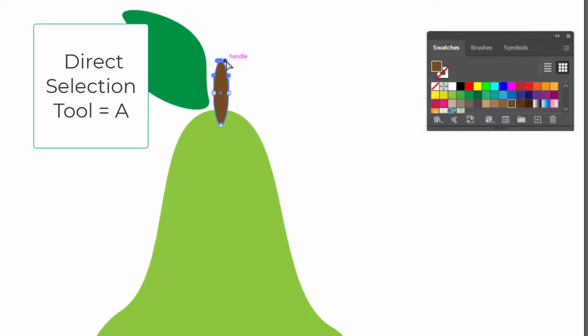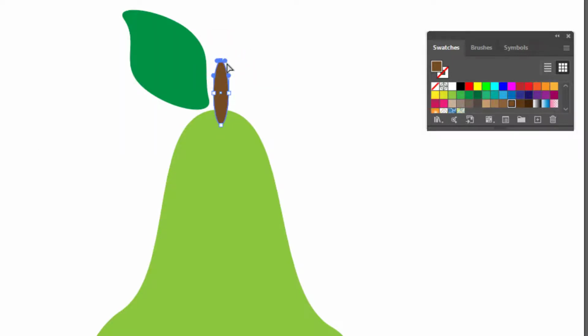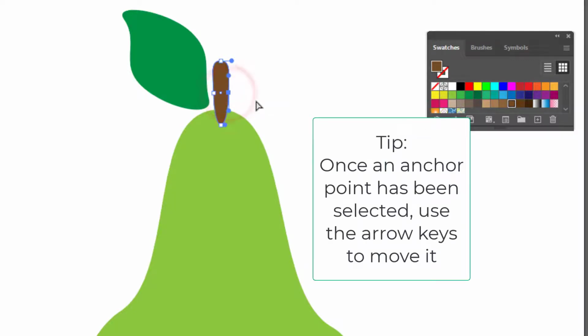I'll click on the top to reveal the handles. I can barely see them. So I'll pull out the handles on the sides. There we go. And maybe I'll pull this in. And you can also use the arrow keys on your keyboard.